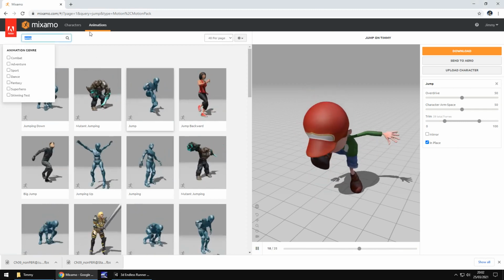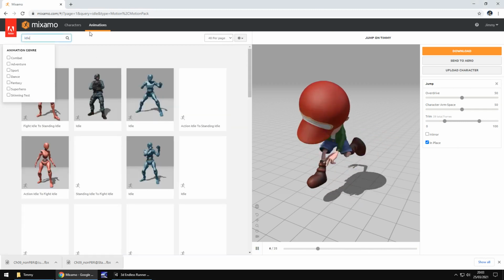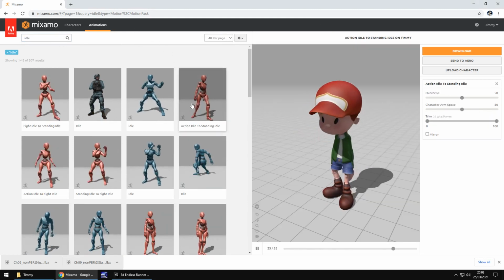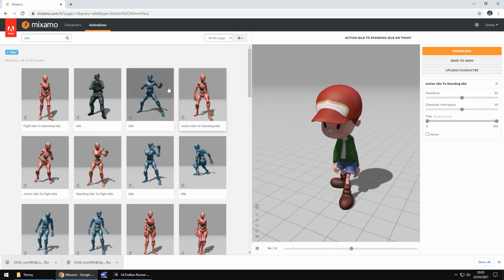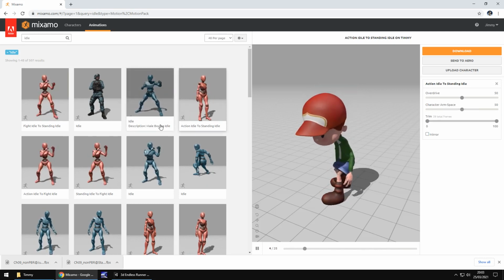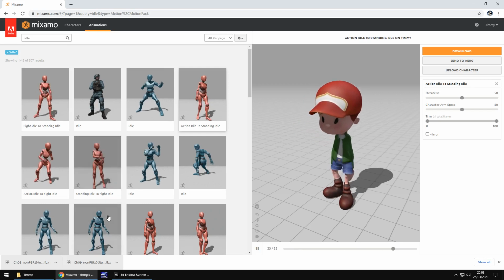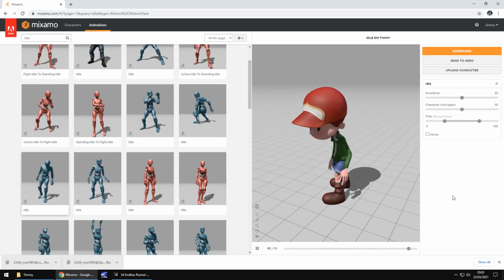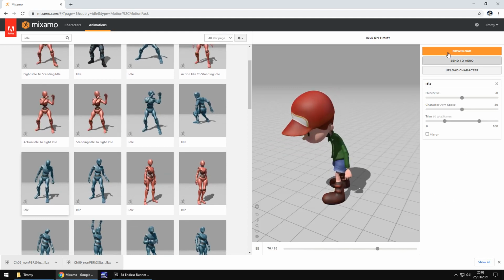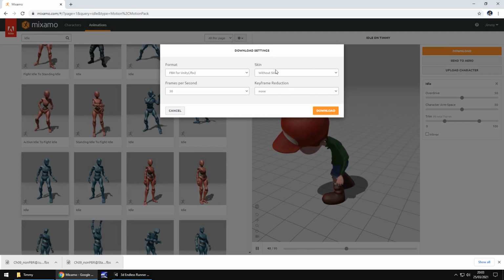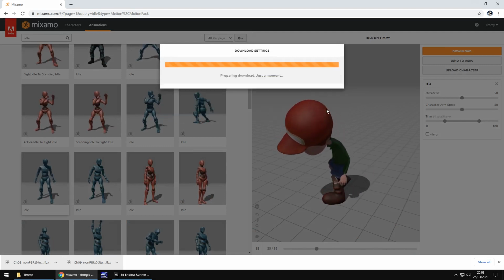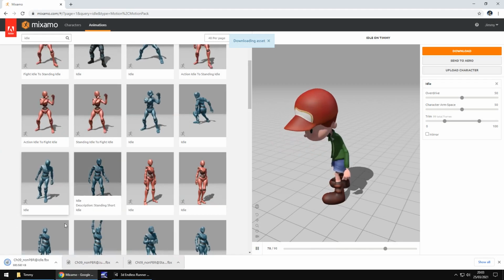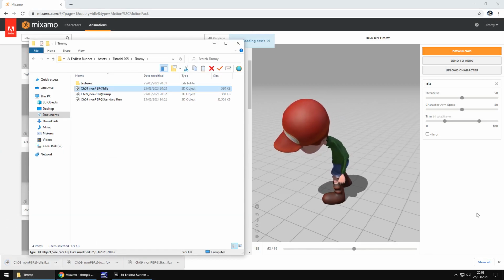Next, we're going to need an idle animation. So idle. And any animation will do. We can have that one, I guess. But that's not a looping animation, so I'm not quite happy with that one. What about this one? Yeah, I think that might do. So let's click download on this one. And make sure we are without skin. And download once again. And drag and drop that into our folder.